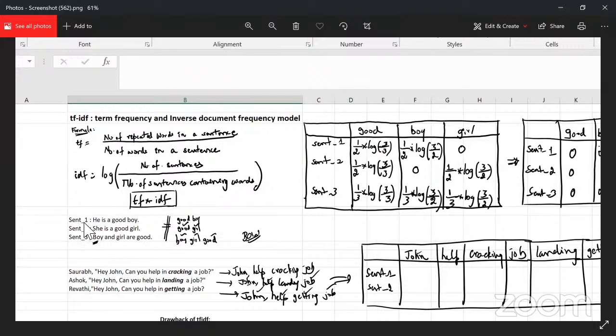Now see this: sentence one, sentence two, sentence three. It is the same example I've taken, and my task is to classify whether it is a positive sentiment or a negative sentiment. After pre-processing, what are the unique words you will get? Sentence one: good boy. Sentence two: good girl. Sentence three: boy girl good. Now the same thing, take all your sentences in rows and unique words in columns.